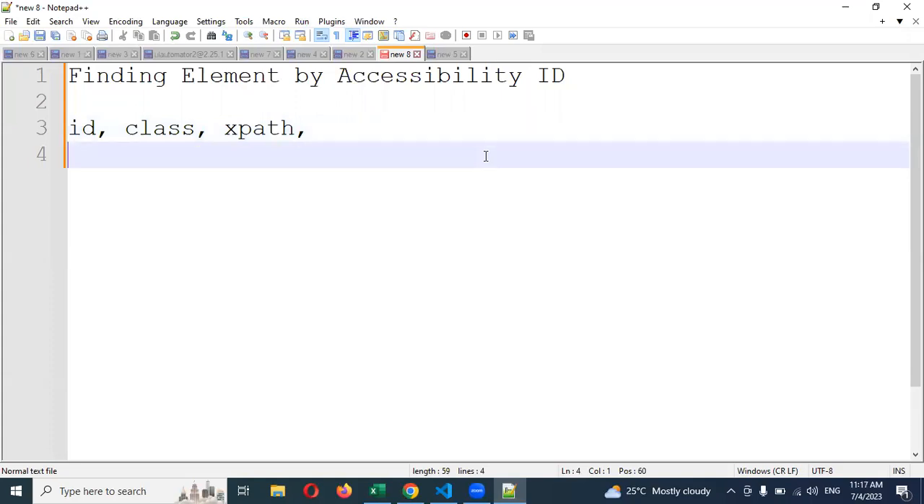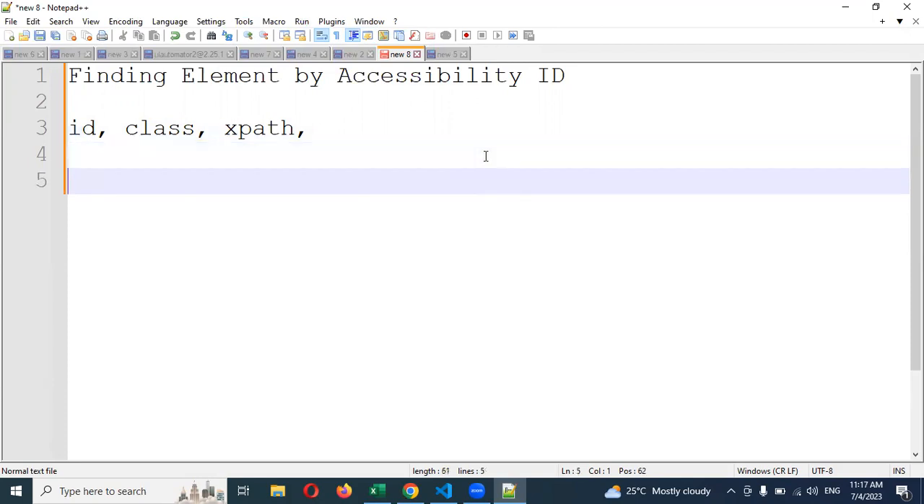Because normally we have Selenium with ID, class name and all, right? But how does accessibility ID work for mobile? Accessibility ID works cross platform, which means it will work with both Android and iOS. Once you write the accessibility ID, it will work for both places without any change.